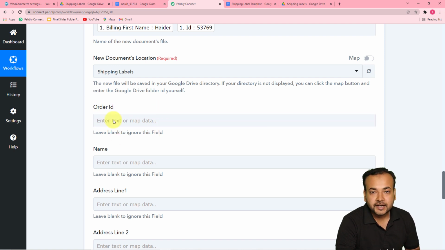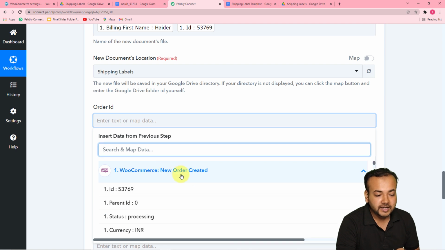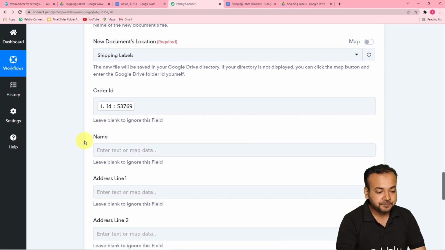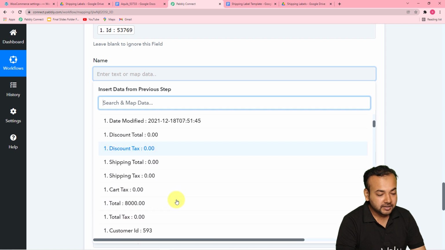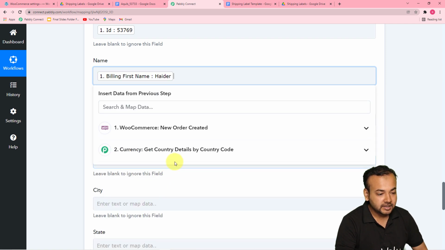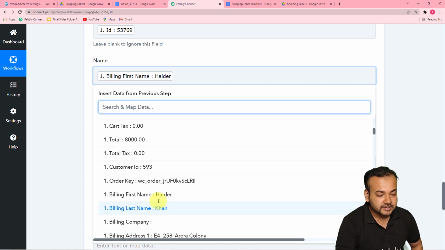First thing is the order ID. You will get the order ID from this WooCommerce option where you have collected the details of the order. So here is the ID, map it. And then let's map the name. You will find the name here as well. This is the name, so I'm going to map the full name here. So here is the name.